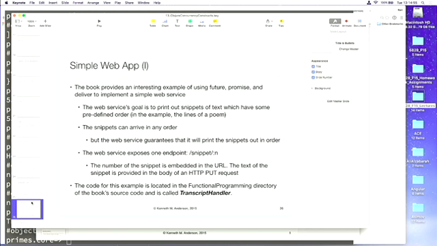So to combine the use of future and promise and deliver in a meaningful application, the book creates this thing called the Simple Web App. And it's a snippet handler where basically you have a web app that wants to print out snippets that it receives. But it's only going to print out snippets in order. So you have to say, here's snippet 1, and here's the text, and it'll print that out. Here's snippet 2, and it'll print that out. If you send it snippet 6, it'll remember that you sent it snippet 6, but it won't print it out till it gets 3, 4, 5, and 6.